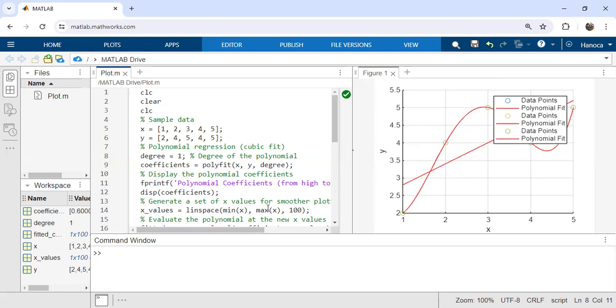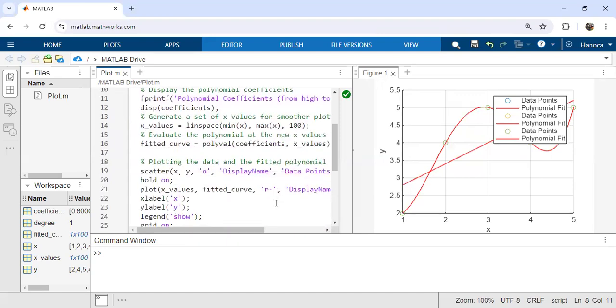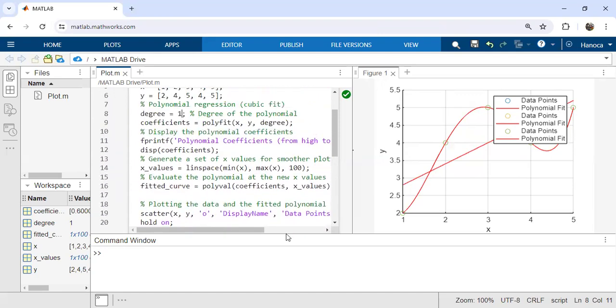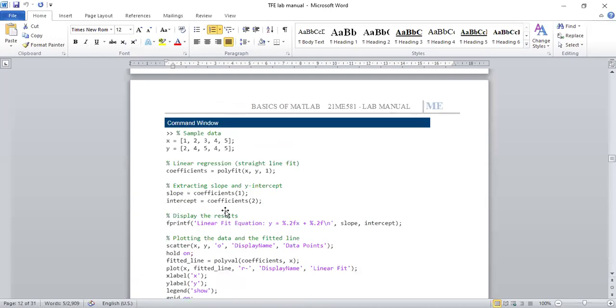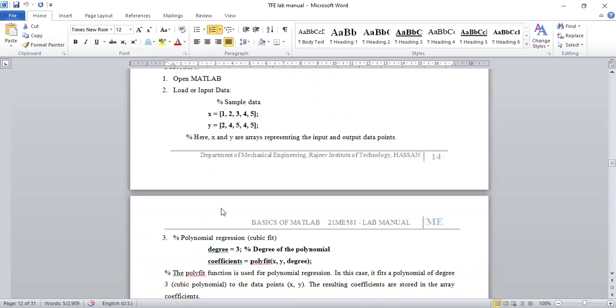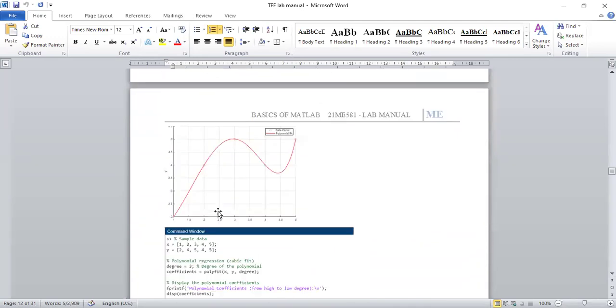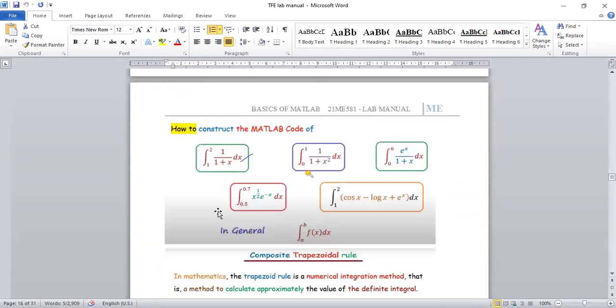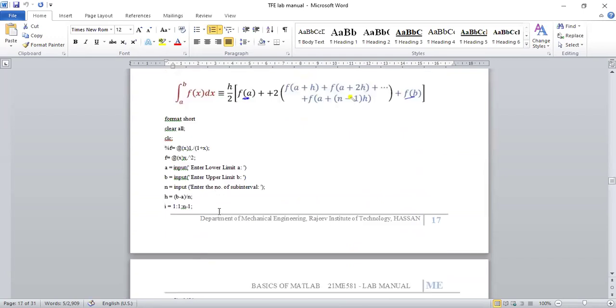Okay, just now we discussed the straight line method as well as the polynomial method for the curve fit. We'll go for the other things. Next experiment. Curve fit is also over. Next, we're going to discuss the numerical integration.